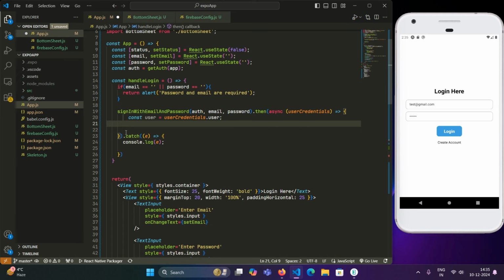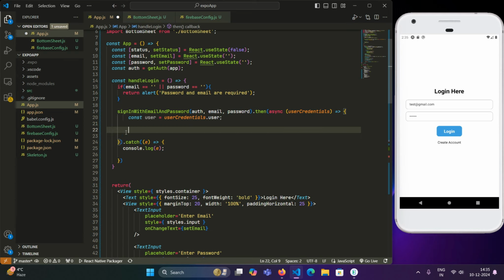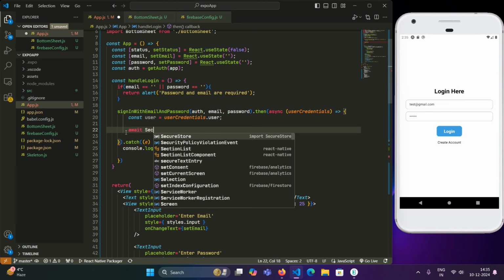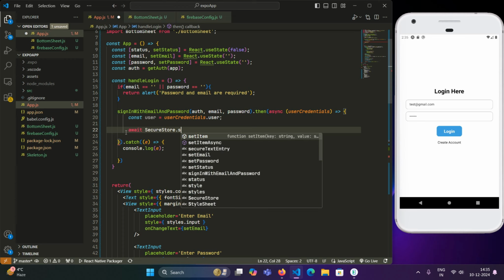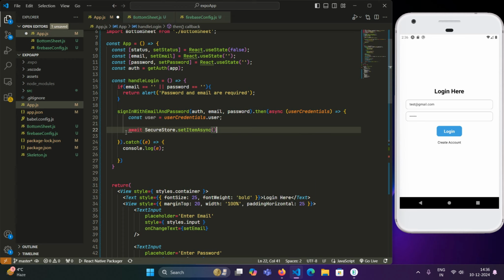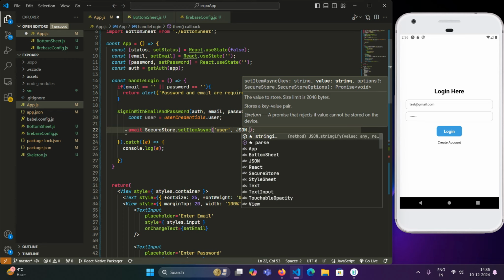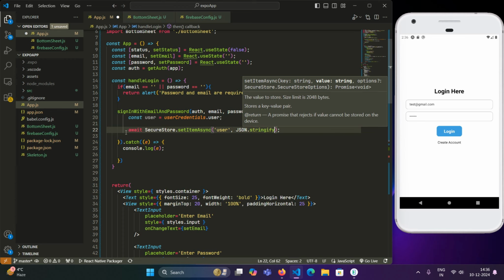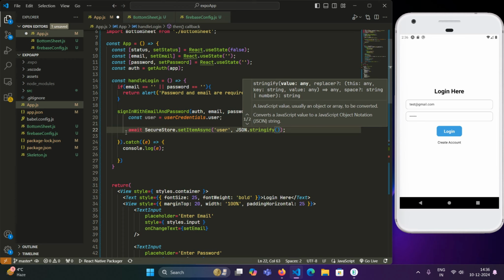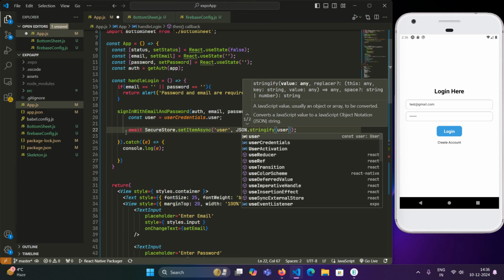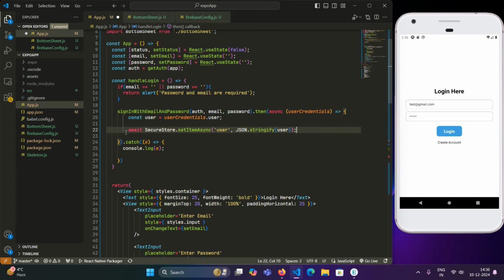Since storing an item in the secure store is an async await call, we will make this function async, and we will use SecureStore dot setItemAsync. It takes two parameters. One is the key, we will type it as user, and the other one is its response. So here we will do JSON dot stringify, because it doesn't support the JSON object, so we will stringify this user object, so that whenever we require, we will just have to parse it.